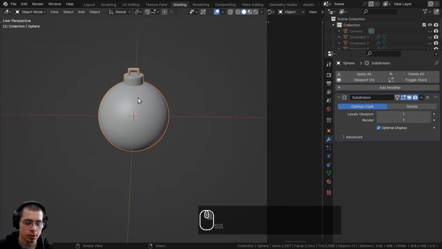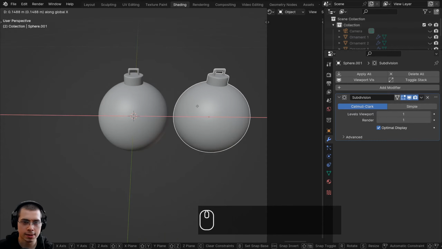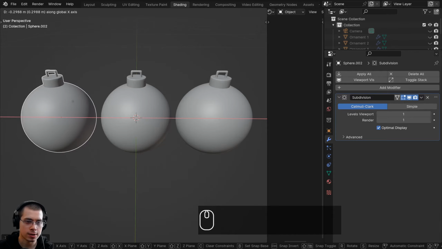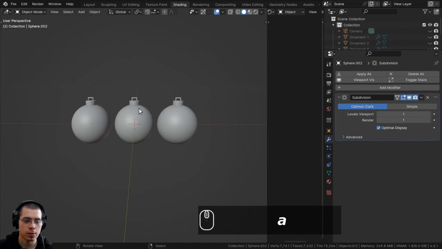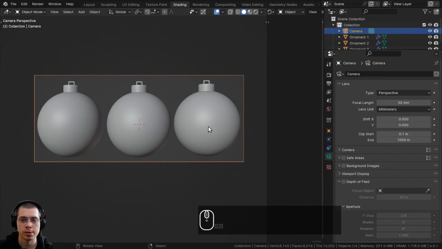So I can now select the ornament in object mode, I'll press Shift D to duplicate, and I can bring it over on the X-axis, place it there, and then I can press Shift D to duplicate, bring it over on the X-axis, place that there. So now we have 3 ornaments. Then I just added a camera, and I just pointed the camera at the Christmas ornaments.